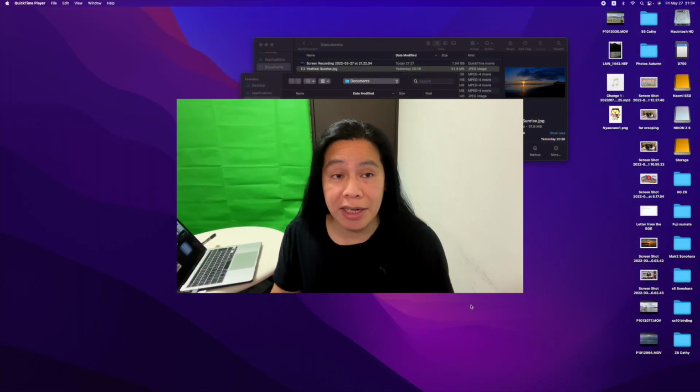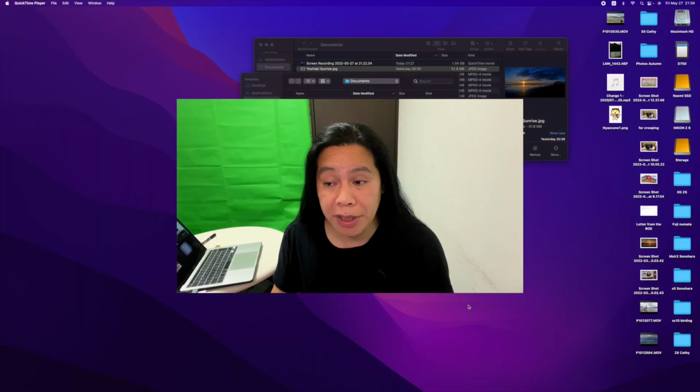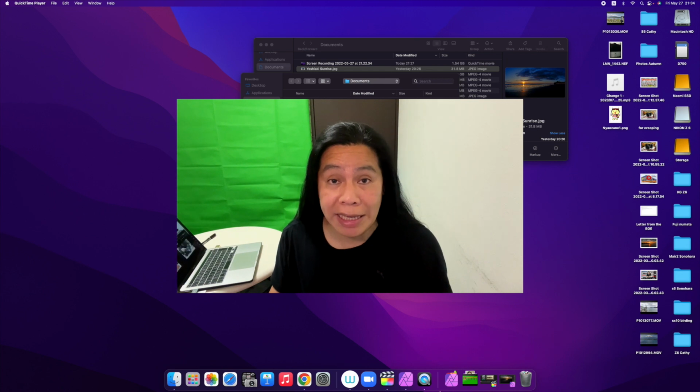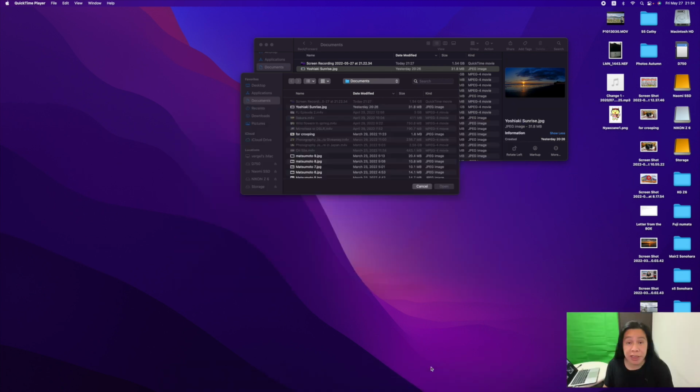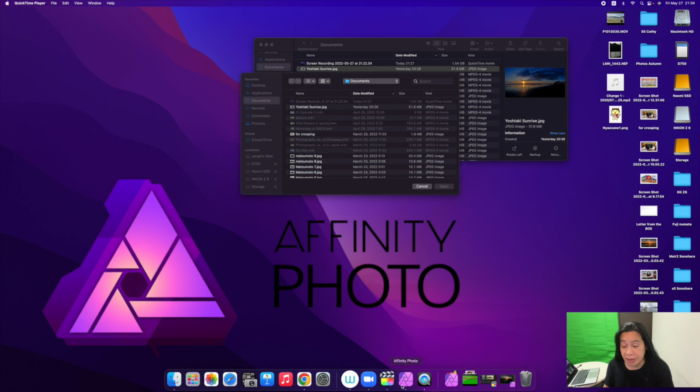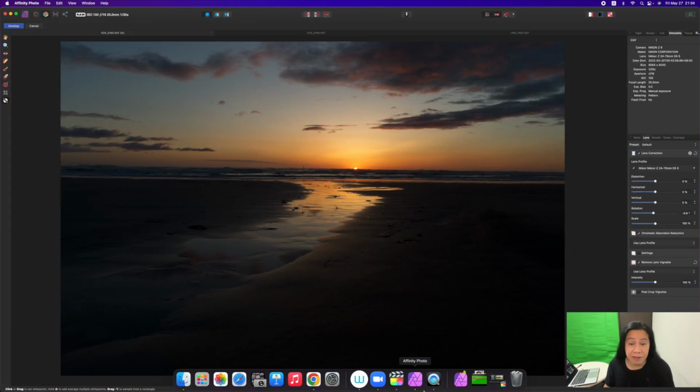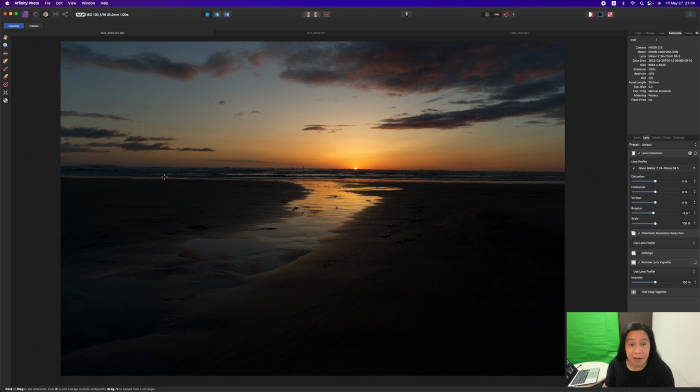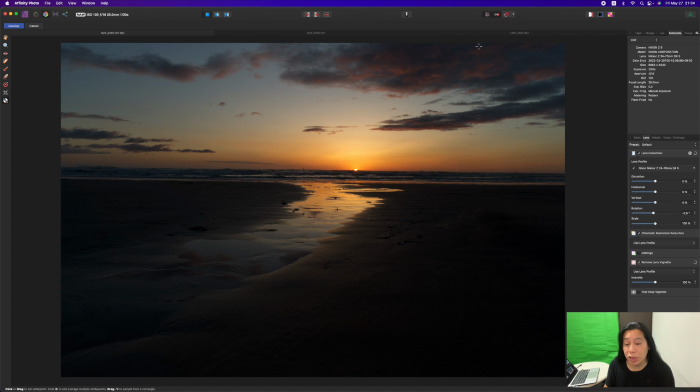And we are back here at our home workshop, and we're going to show you how we edit our landscape photos using not Adobe Photoshop or Lightroom. We're going to use Affinity Photo. It's a good alternative to Photoshop, and now we opened it, and I've chosen three particular photos that we're going to show you how to edit.